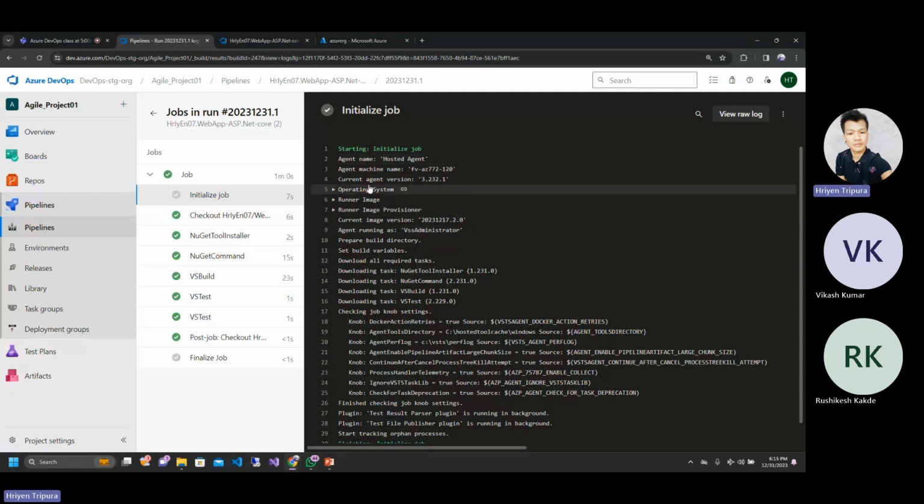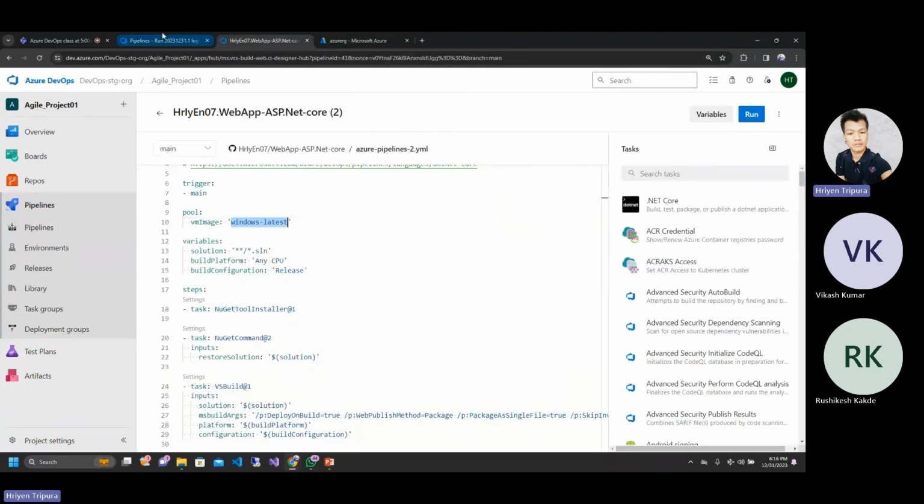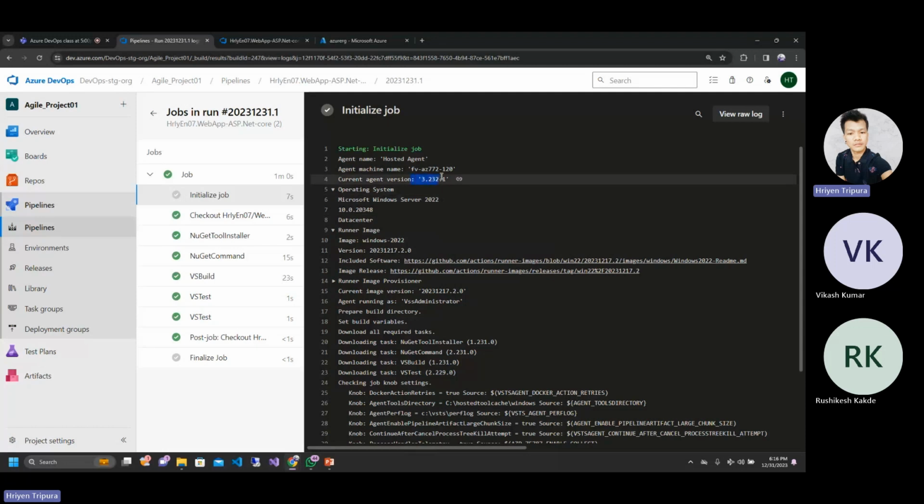And the current agent version you can also see here. What is the operating system? That you can also see, the latest Windows, as mentioned here, right? So you can see the latest version, with the version number, and all the details. After this, it checks one by one, then runs the images, and includes the version number of whatever is there.